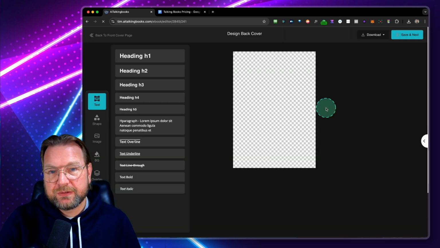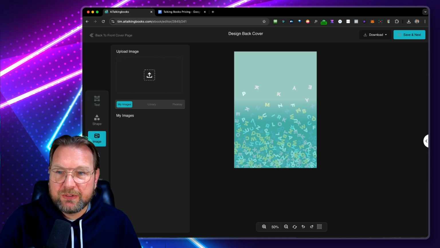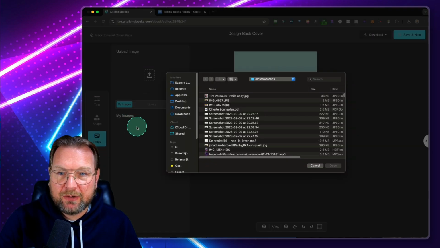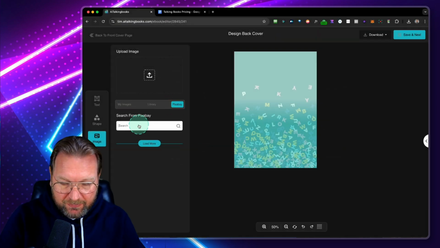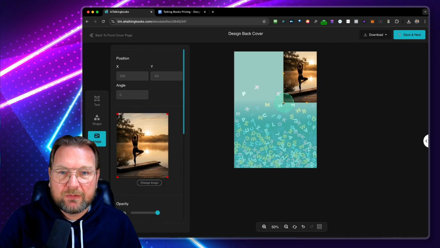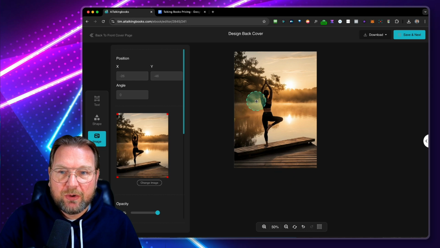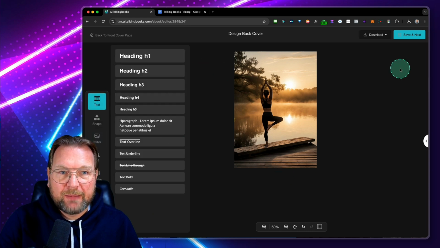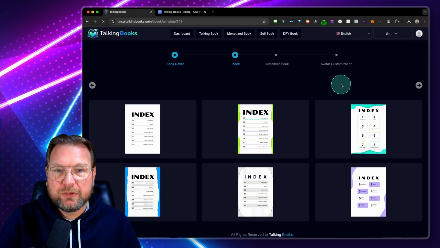This brings us to the next screen where we can do exactly the same thing. We can go to Image in here and we can do a back cover. Let me, by the way, go to Pixabay again. Let's search for yoga. And let's say we're going to choose this image for the back of our book like this. And you can also add fonts, etc. on top of your image if you like to do that. In this case, we're going to keep it this way. I'm going to click Save and Next to create our book.